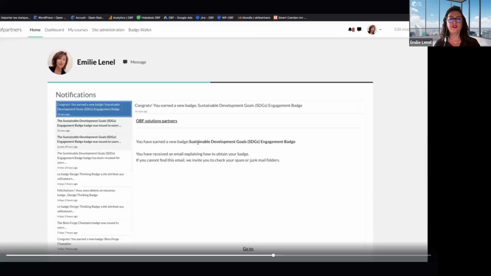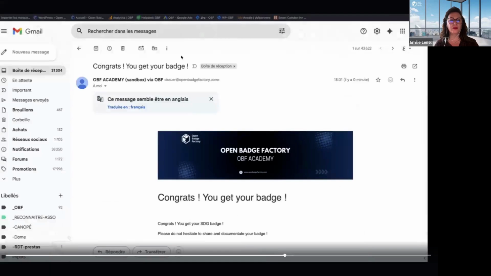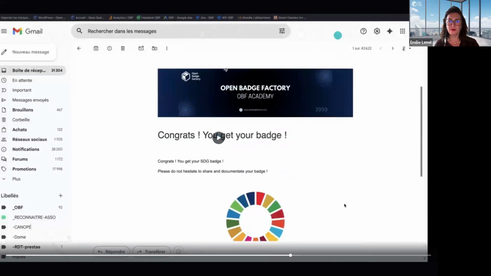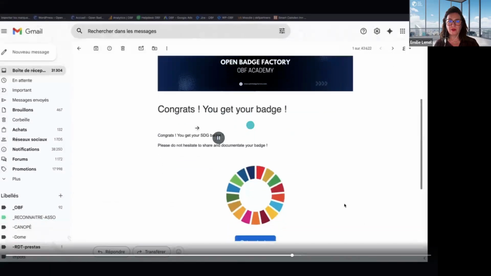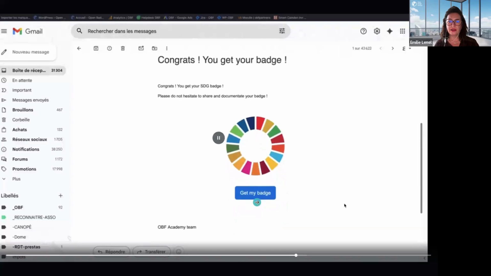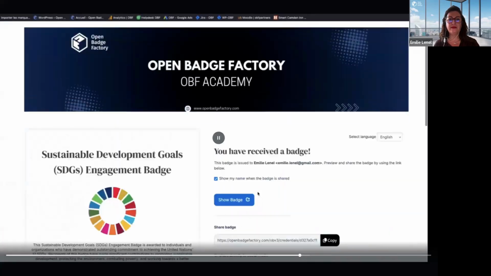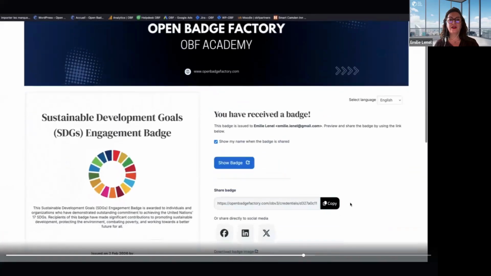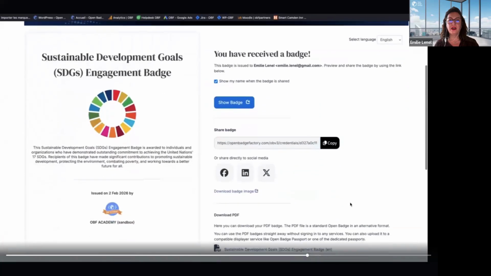So I see the notification directly here, and the system says, okay, you have also received an email explaining how to get your badge, or to accept your badge, and how to share it. So if I connect to my email inbox, this is the email. But you are quite familiar with those emails, huh? We have a banner, a title, a description, and a call to action to get my badge. So I click get my badge, and I can share my badge directly to my social media.